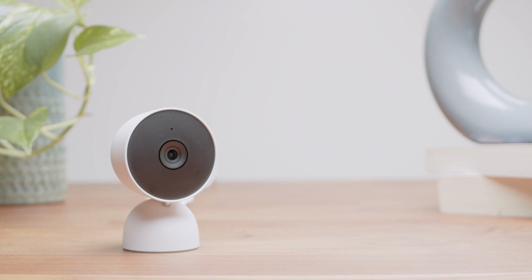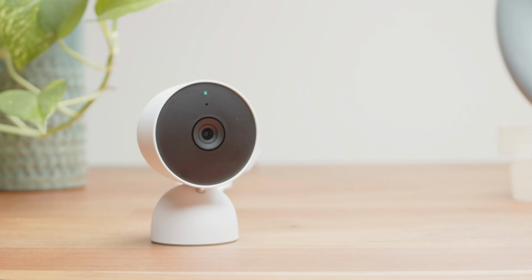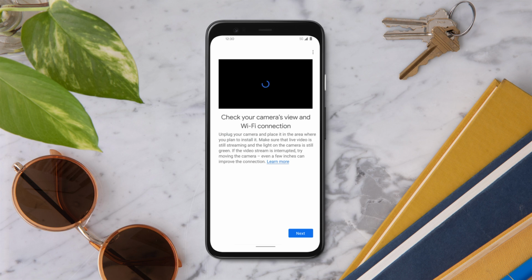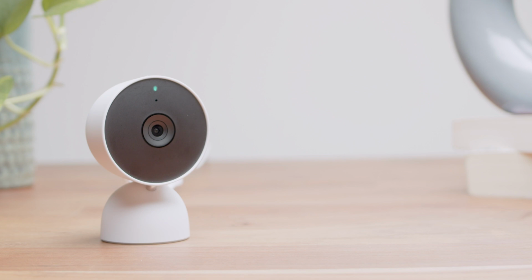Choose a location with a good Wi-Fi connection. Test it by placing your camera in the location that you'd like to view. Make sure that the video is still streaming and the light on the camera is green. If the video stream is interrupted, try moving the camera to improve the connection. Sometimes a few inches can make a big difference.